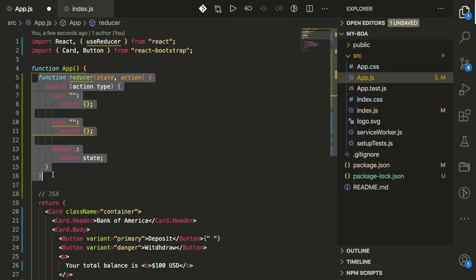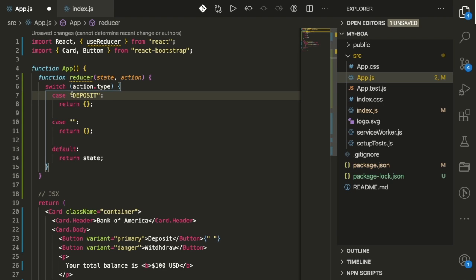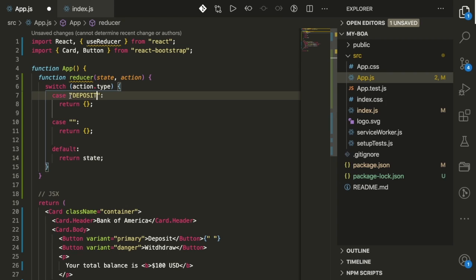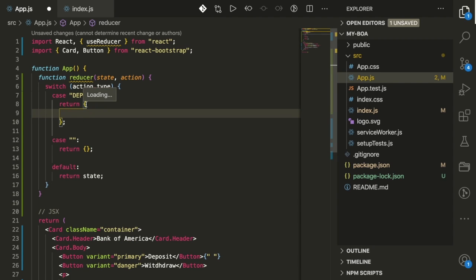So far we have the reducer, and that reducer is going to check for an action. It's just checking and saying, hey, is this the right action? In this case, I'm going to name this action deposit. This reducer is going to listen for any action that is called deposit, and if that's the case, it's going to go ahead and do something. I'm going to talk about what it's going to do in a second.